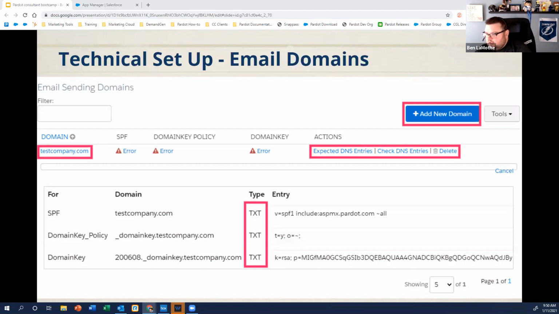So this is important, and every time you do this, you need to make sure that you send the right information for the SPF, the domain key policy, and the domain key, because each of these is going to be unique to that specific domain. And you can check your domains by clicking check DNS entries, and it will ping the DNS record to check that everything is in order. If it is, you'll get check boxes across the board that it's correct, or if it's not, it'll say that it's not finding the SPF record or things of that nature.